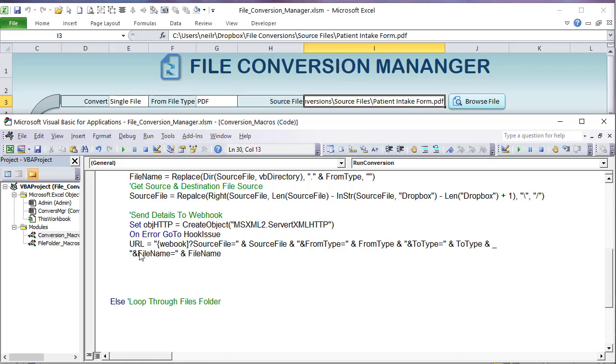Okay, so that's good. We were going to put in our webhook here. We haven't done that; we'll be putting that in a moment. Let's just go over it. We need the source file. We're going to be sending the source file. We need to know what from type, what type to convert it to, and the file name. So we have everything there that we're able to send. Once we have that, we're going to get a response back, but we need to send it first.